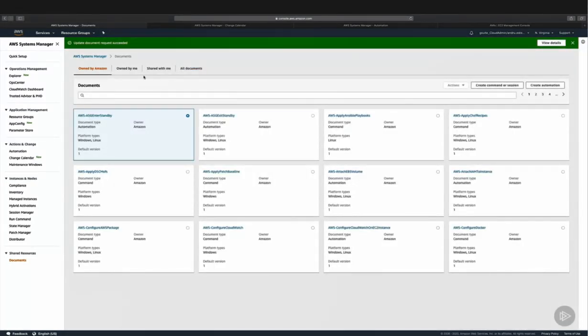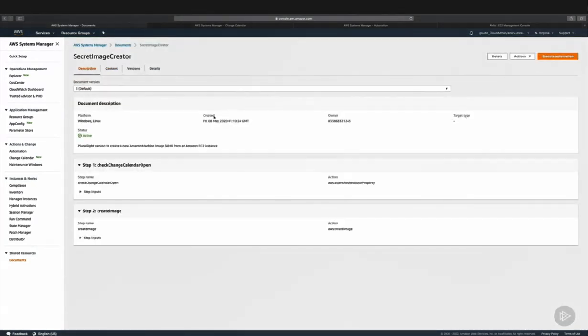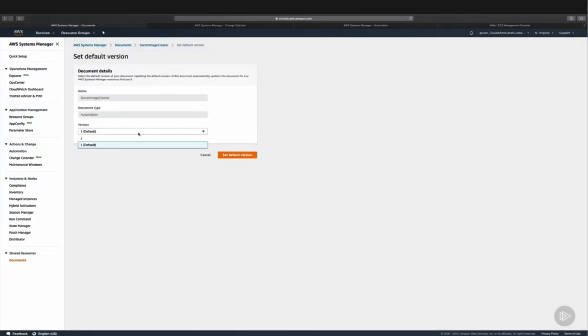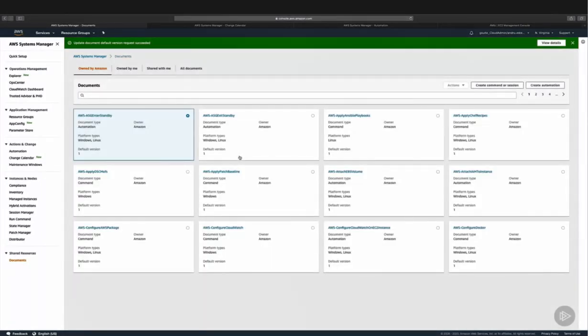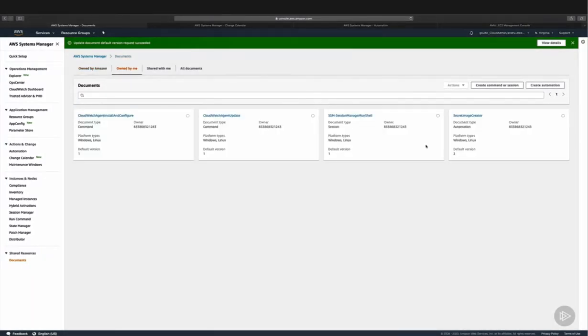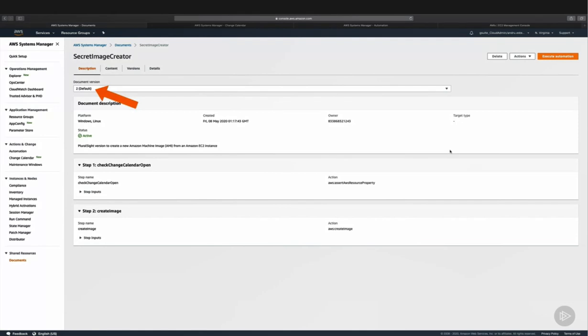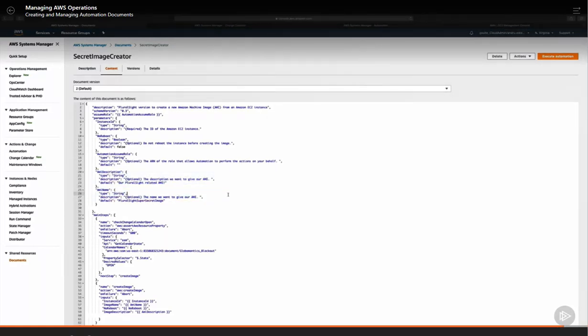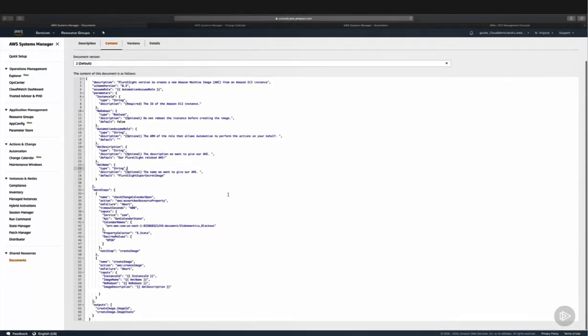All right, so now if I go to Owned by Me, Secret Image Creator, you can see our default version is 1, but we have a second one that we can choose. To make number 2 or our second version default, I'd go to Actions and set a new default version. I would select 2 and then click Set. And there we go. So now if I go back in, you can see the default version is 2. And the difference here is I added an AMI description that we can populate as a parameter. Everything else is the same.